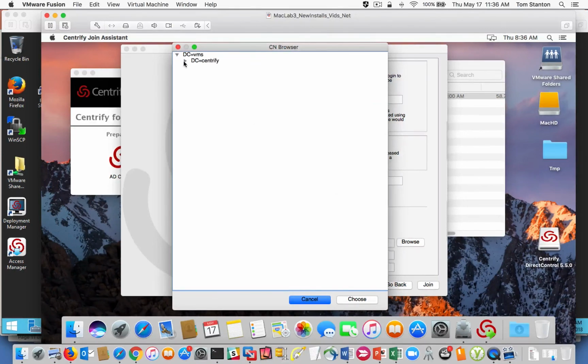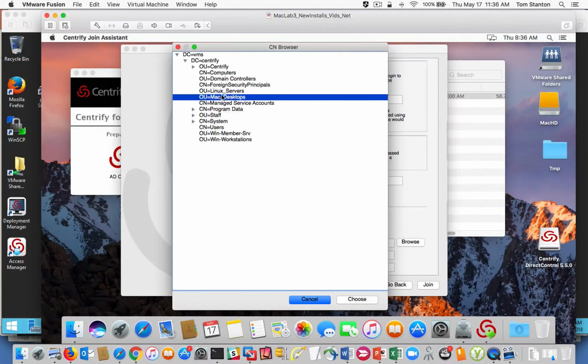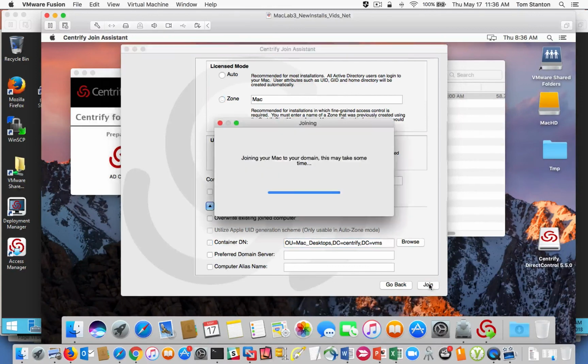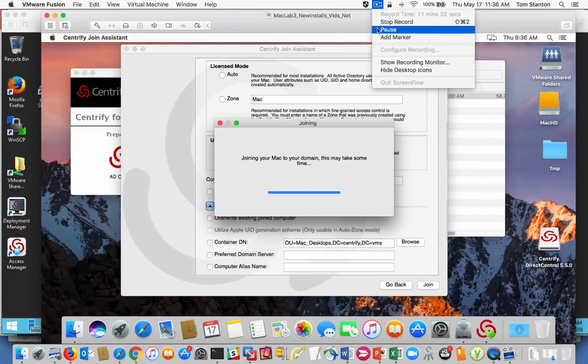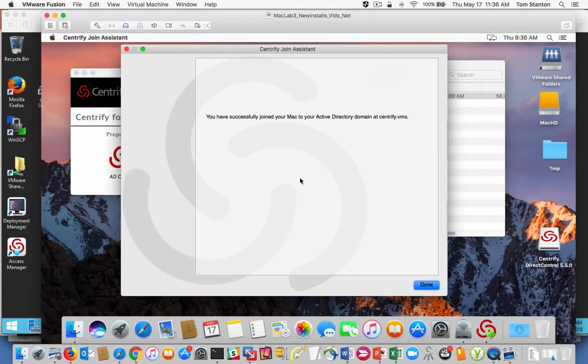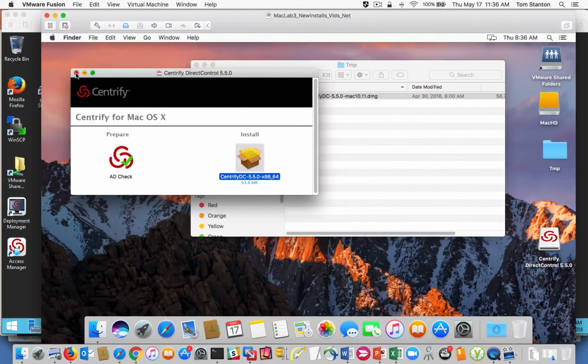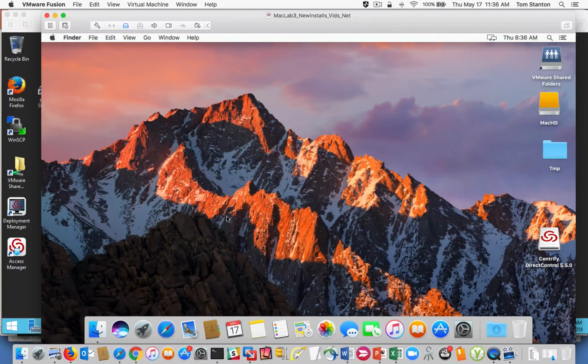We want to find wherever we're going to install it. In mine, I made that Mac Desktops OU. So find the OU you're going to put this object in. And that's it. So you should be able to hit join. And then give it a second. I'll pause the video, it might take a minute. So when it finishes, it says successfully. I can hit done, close, get out, and bring up a terminal.